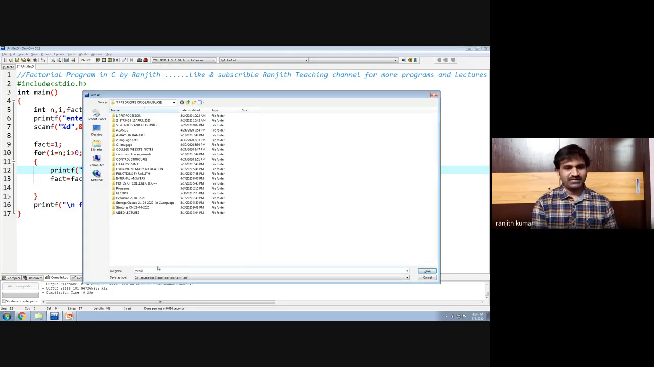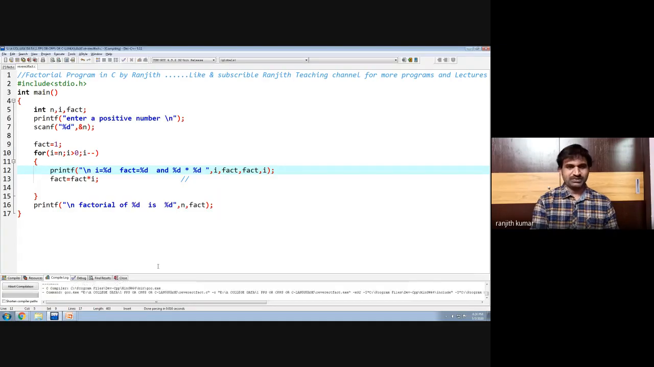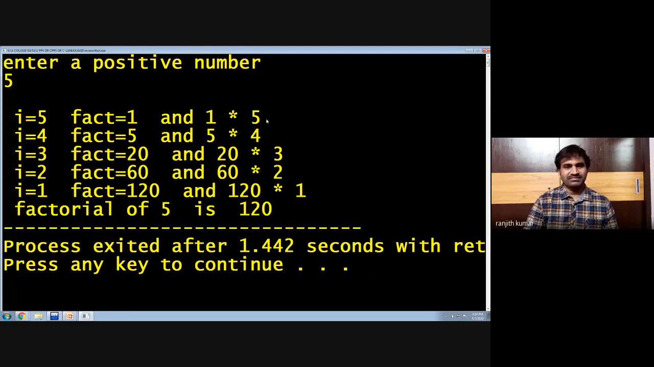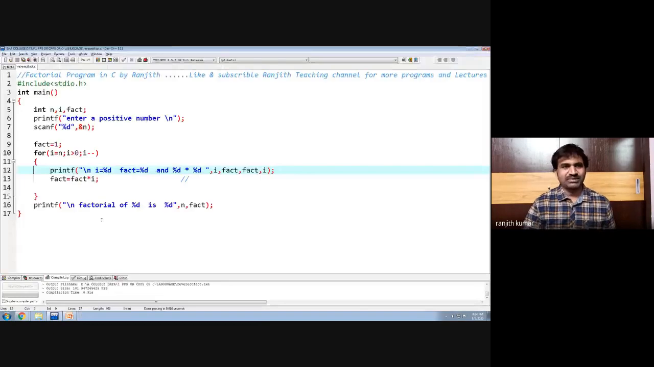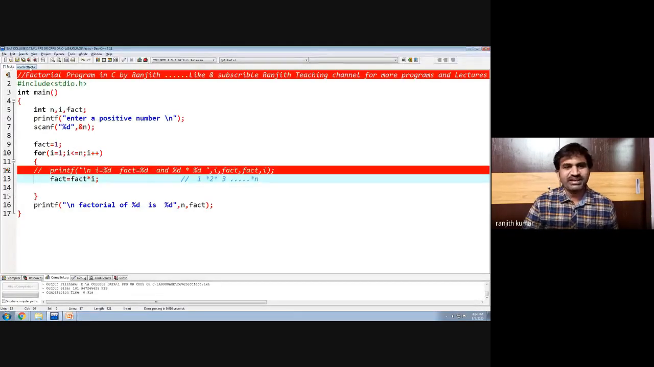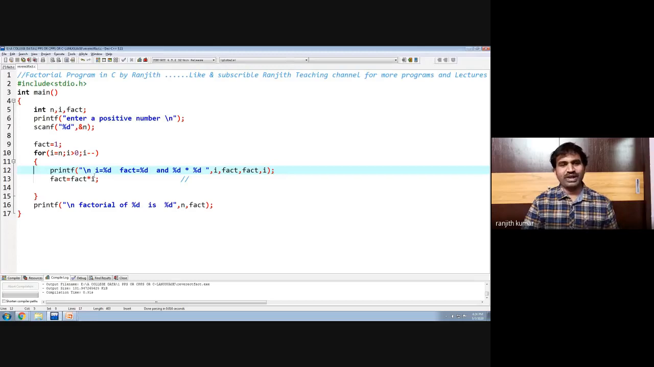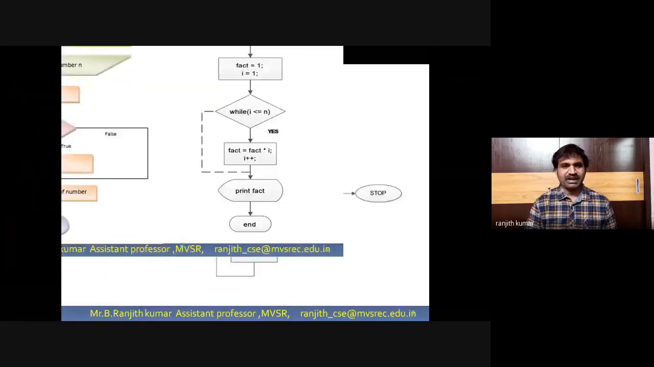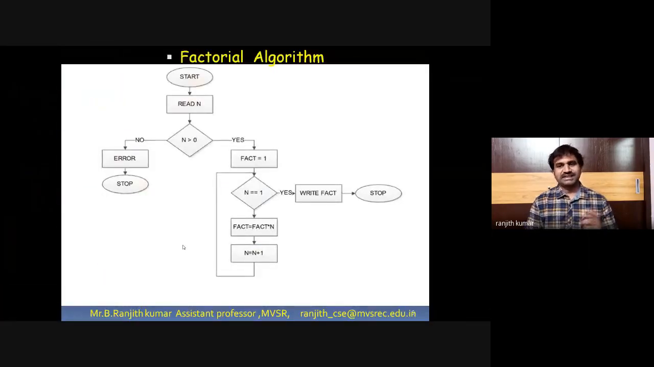Reverse factorial, reverse fact dot c. You can also print the same process here. So when I value is 5, 1 into 5, I value is 4, 5 into 4, and finally the factorial answer is the same. So you can either write from 1 to n or n to 1, and you are able to print the answer. Are we clear? So it is about the factorial of a given number in C language.